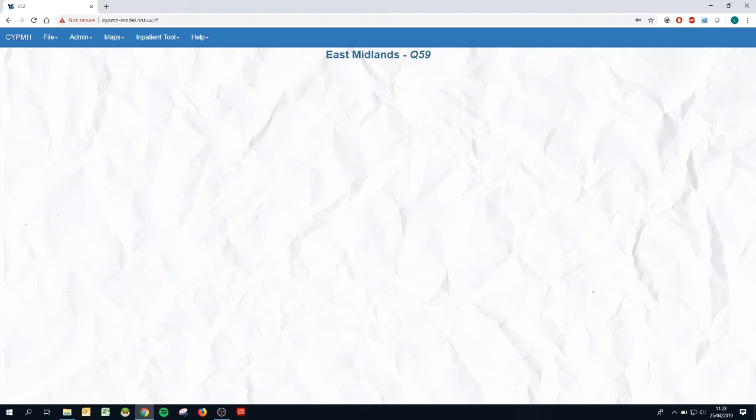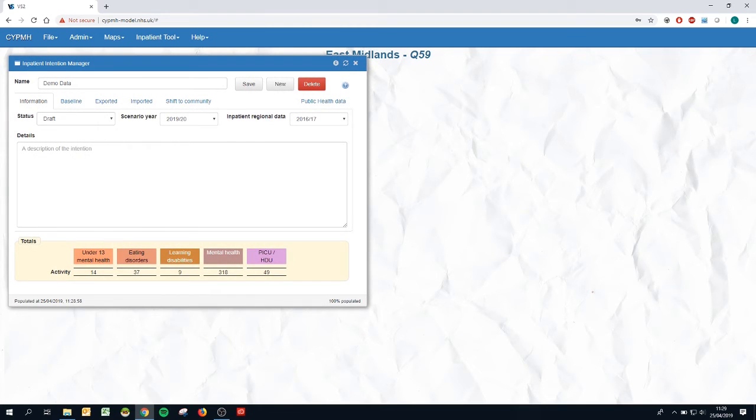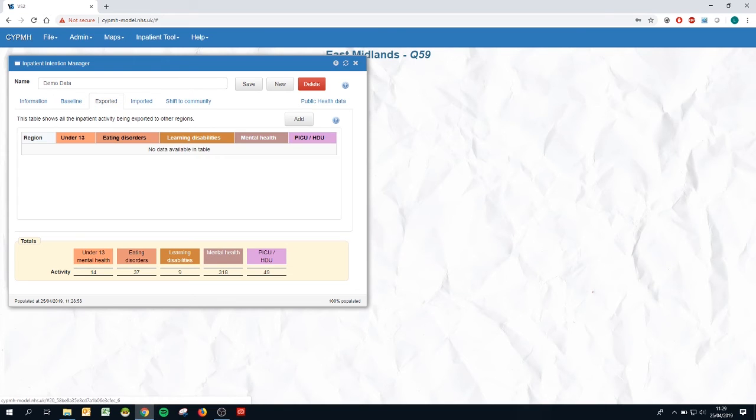We will now take a look at the more advanced features of the inpatient tool. A lot of these areas serve the same purpose as the community tool, but function slightly differently. Looking at the intention manager first, we'll now cover some of the more advanced features available to you here. The intention manager allows you to import or export activity, as well as shifting activity from inpatient to community settings. The Exported tab allows you to transfer a proportion of your locally generated activity to specified alternative regions if needed.